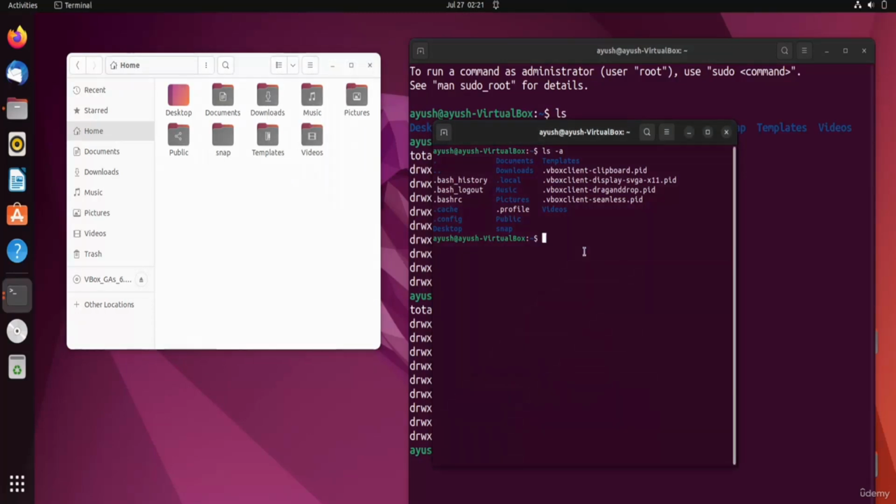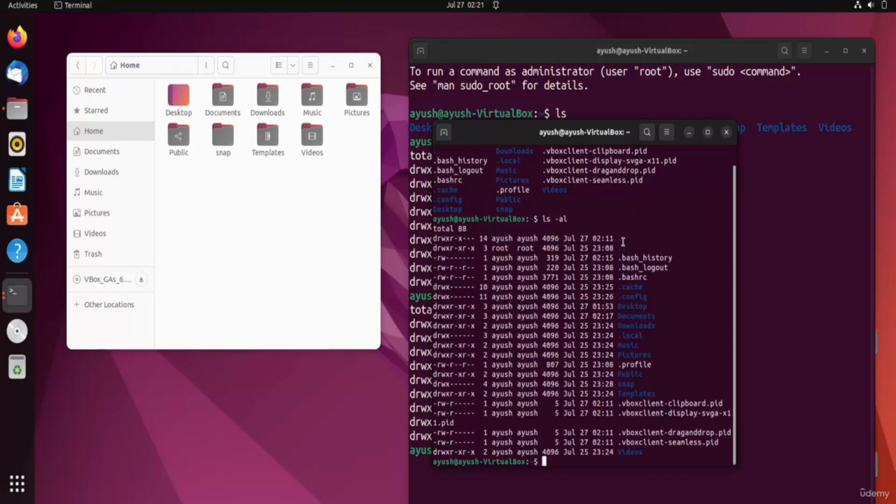Now we can combine the -l option with this also, like -al. We are getting the same thing but in the long format.